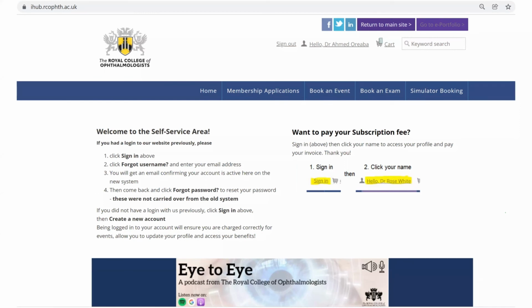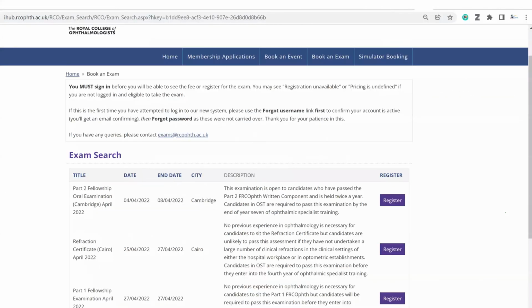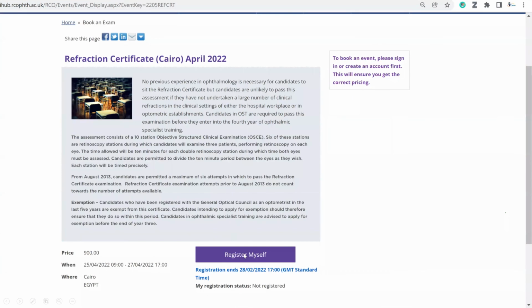So how can you apply for the exam? You go to the iHub website. So you sign in with your email and password. Then you choose the exam date that you want to sit. Let's say, for example, that we want to apply for the refraction certificate in Cairo. So you click register. Then you register for myself. You start and then you will be redirected to the page where you are going to make an online payment.